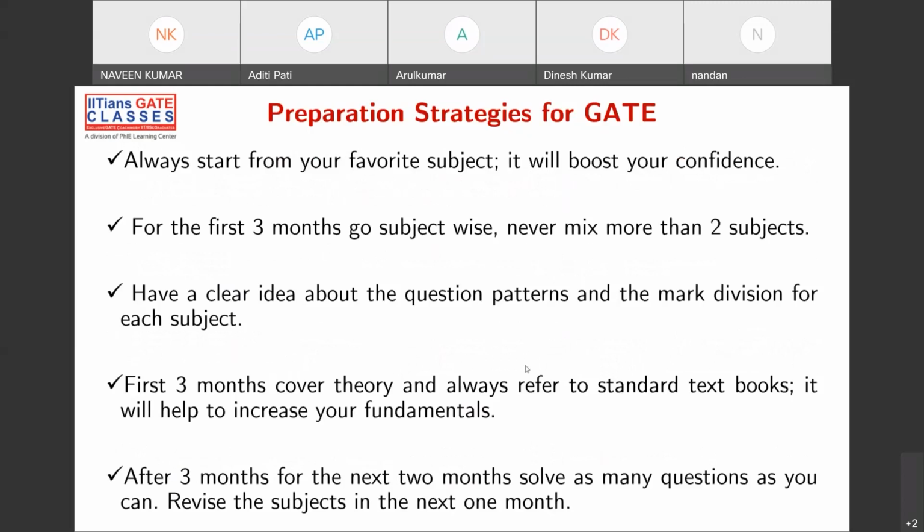And next is, start with your favorite subject. Let's say some people come and say, sir, I want to train for GATE, sir, how do I start? Start with your favorite subject, because it will boost your confidence. You'll feel that, okay, yes, I can do this. So that is your initial step. The first step is important.